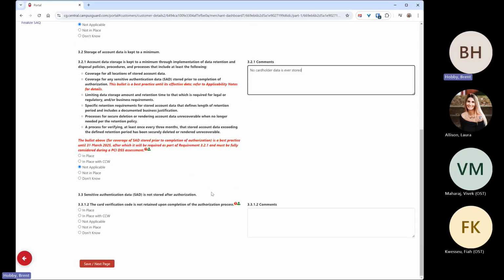So we want to keep it consistent. It's going to copy down later, as Laura said. You'll see it'll be real clear later. This question: sensitive authentication data is not stored after authorization. That's true, it's not. So we'll just say that one's in place.